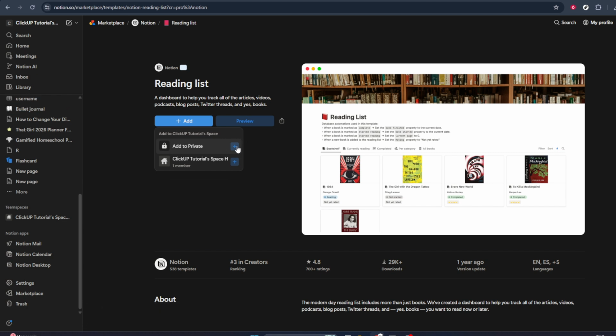From here, simply follow the on-screen prompts. Notion might guide you through a quick setup, such as confirming the workspace or giving you a short tour of the template. Accept the default options if you're unsure. You can always customize the database views, properties, and layout later. Once everything is done, your clean Notion reading list will be ready to use, and you can start adding your first books and articles right away.